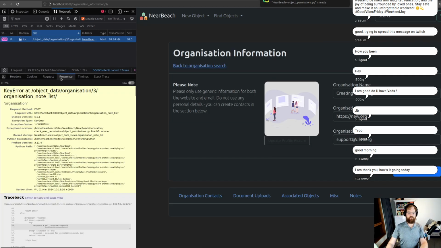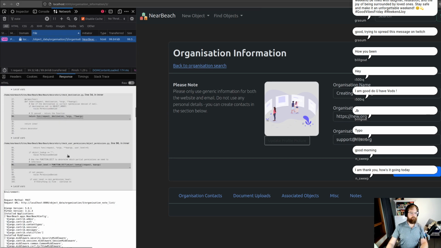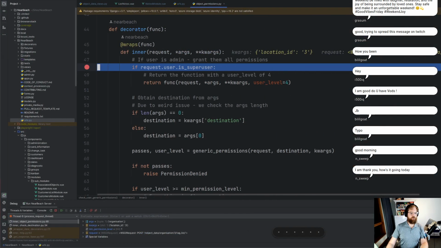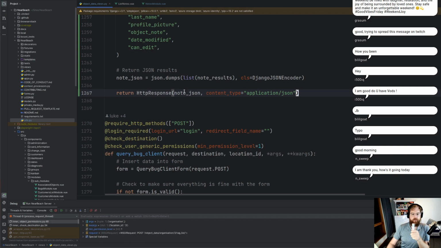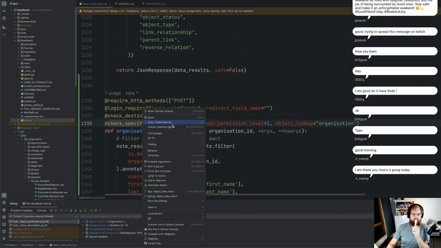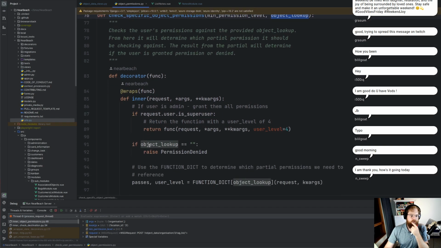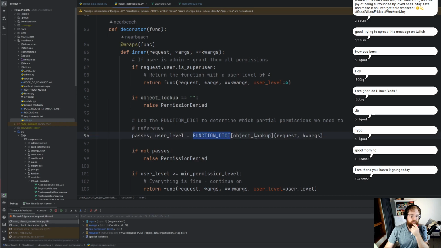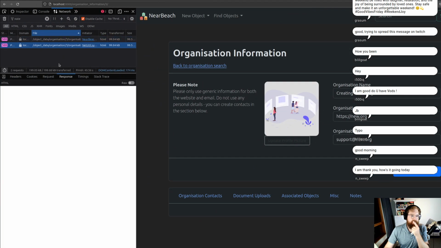Now we are getting a 500. Cool. And I know why. So if we go to, I'm going to close this object permissions. I'm going to close the URLs. That's working perfectly fine. If we go to the object data, go to the top and check specific object permission. So implementation, we've got minimum level and object lookup. Down here, with the object lookup, I'm just going to put a breakpoint here. And I'm going to resend this.